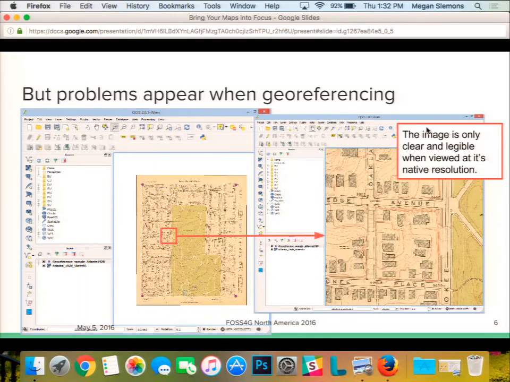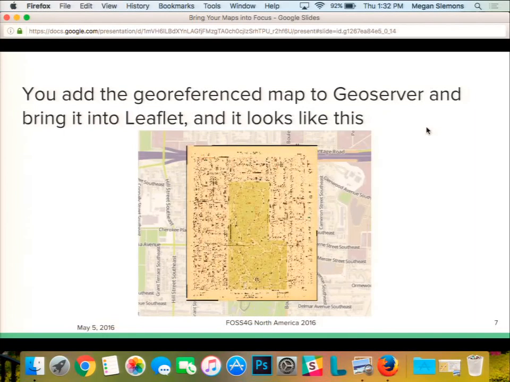So I went ahead and georeferenced it and hoped that maybe it was going to be okay when we brought it into the web interface. But then we added the maps to Leaflet and got things that looked like this, where you couldn't even read the title of the map or anything, again, until you zoom into that full resolution.